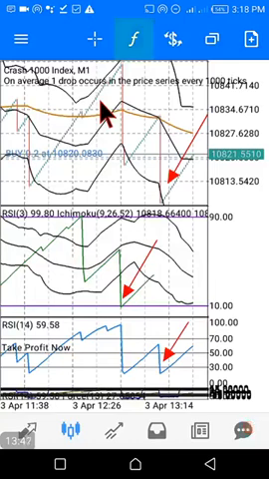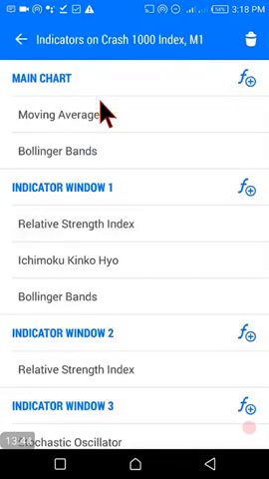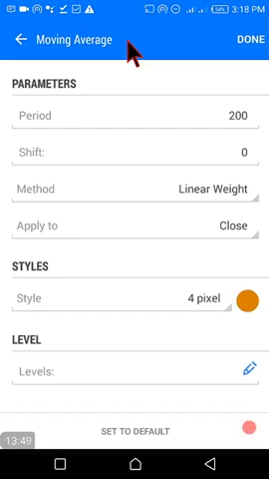Understand the strategy. For the indicator, I use moving average because I just want to have a knowledge of what the trend is saying. This is just for trend's sake, and this is moving average period 200, shift 0, method linear weighted. I use that intentionally for something, and apply to close. Then the style, I use 4 pixel, and there's this golden brown color, and that is it.